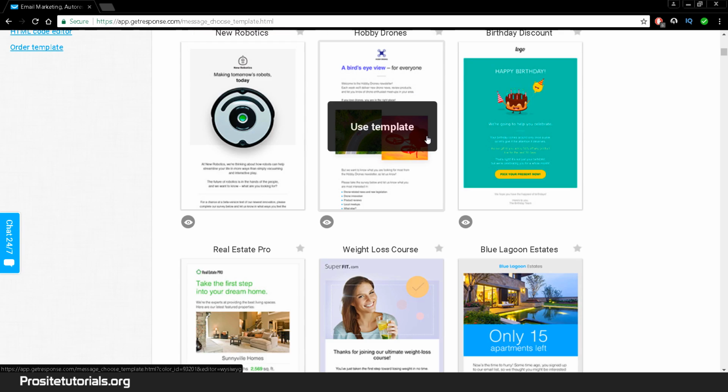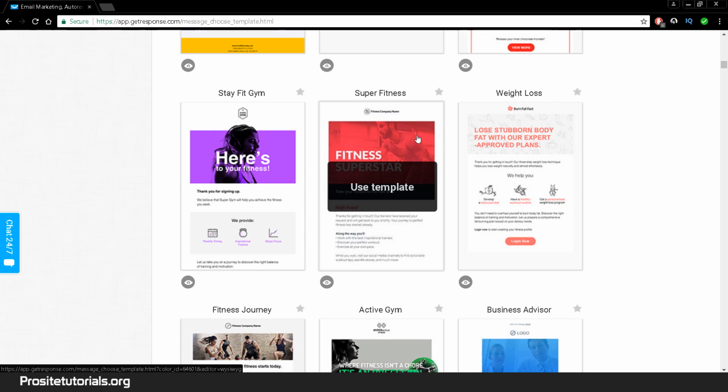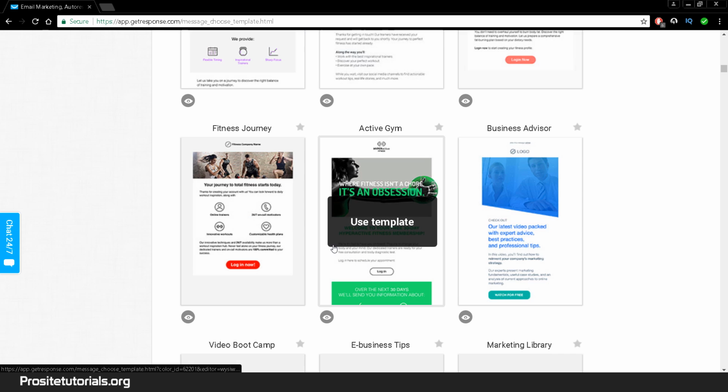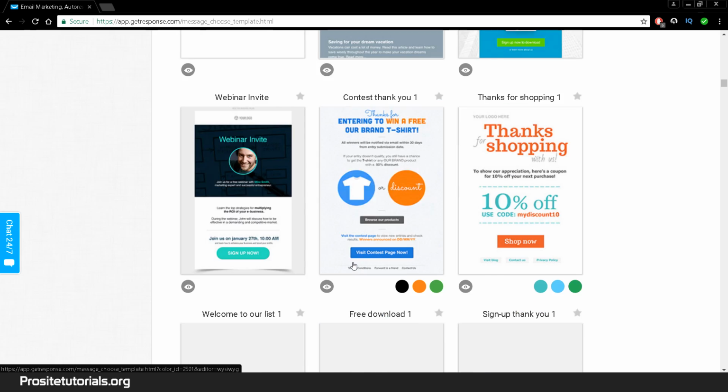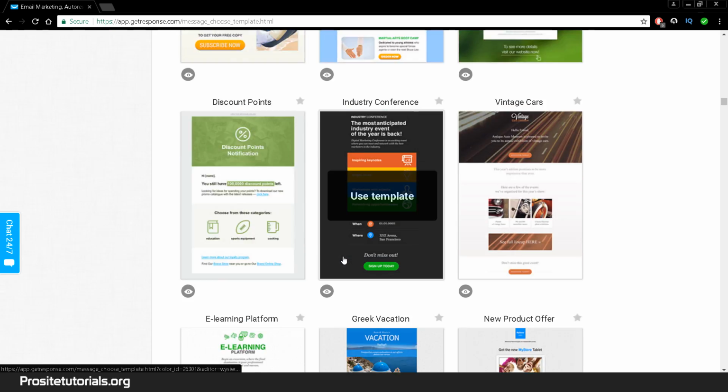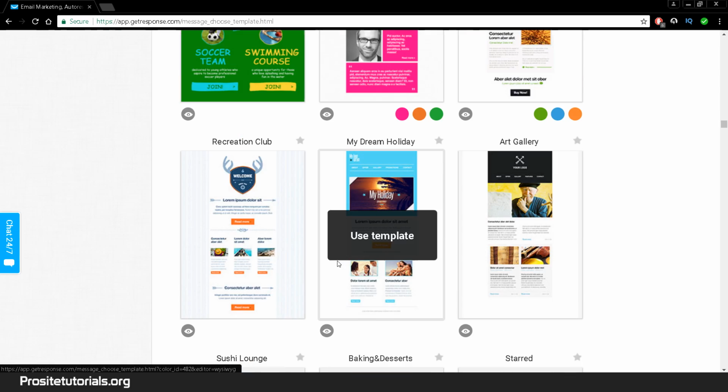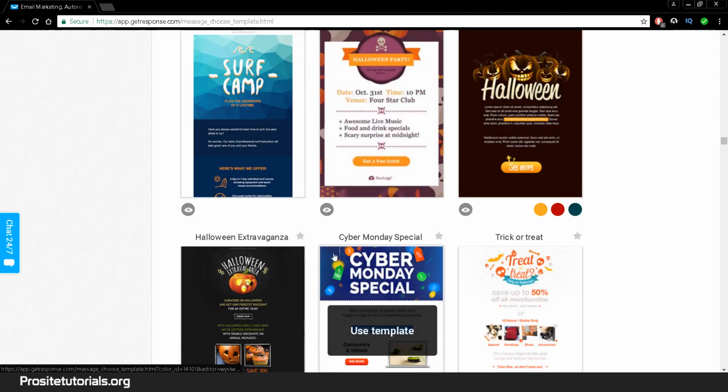Now, let me see if I can find something for fitness. Actually, this one's super fitness. So this seems like a good template for fitness. Gym. This is for gym. So as you can see, there's a lot of different designs that you can choose, so you can start using.